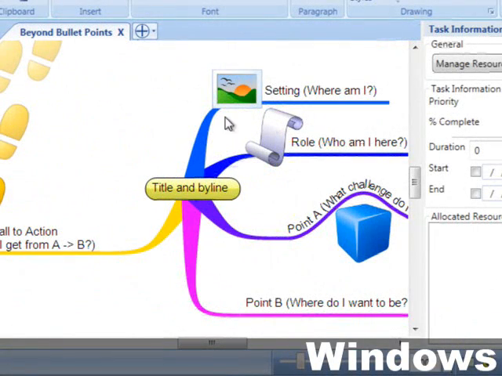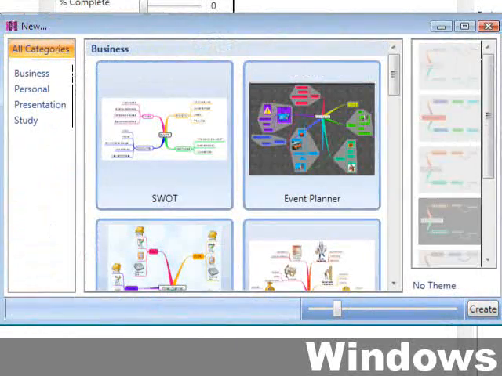If you've already got a document and you want to add a new mind map from a template, click on the down arrow next to the plus sign for adding a new map and choose the option to add a map from a template and follow the same steps as we've just seen.